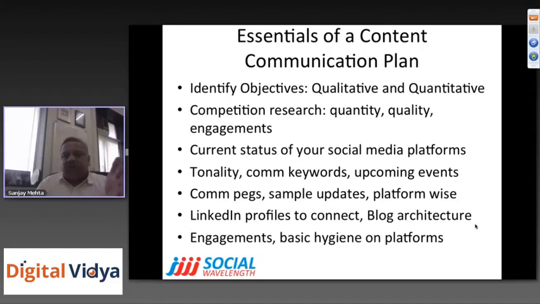So communication keywords can be identified and listed out. If you have any events which are coming up in the next quarter, two quarters, or in the next year, make a note of those, because you will have an opportunity to create separate content for just those events, whether it's a launch of a new product of yours, or your brand is such where Diwali is very important and a lot of things happen around Diwali, or whatever else.